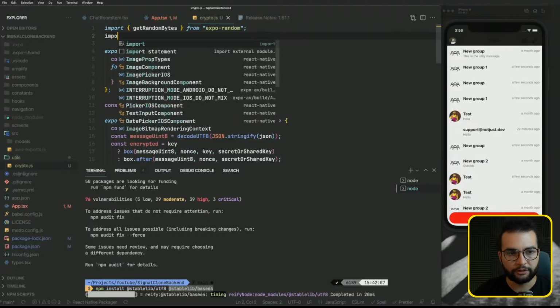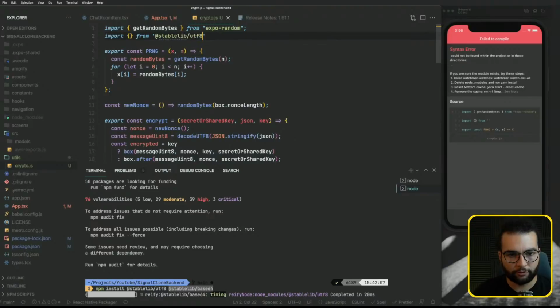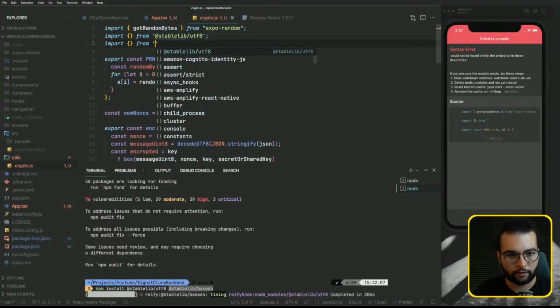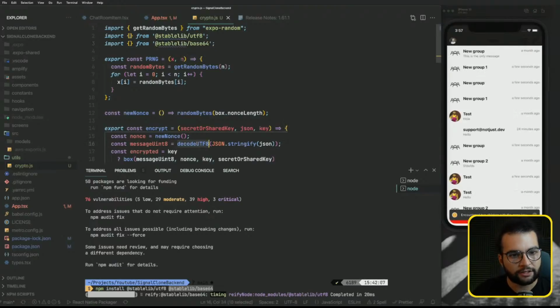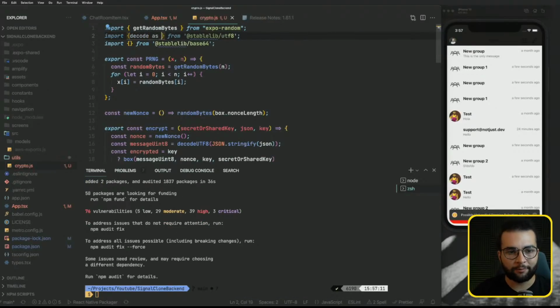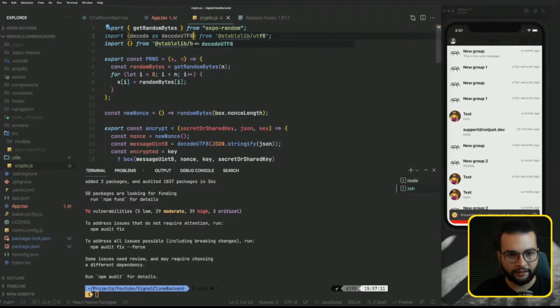So let's start importing this from stablelib UTF, and one we will have from stablelib base 64. So here we have a function decode UTF. So for the UTF, we can destructure decode, and let's rename it because we're gonna have the same decode here. So let's rename it to decodeUTF-8. Make sure to name it the same because it is used in the code as decodeUTF-8.